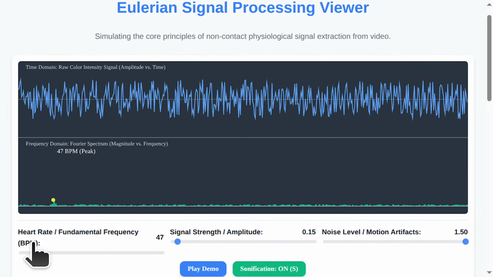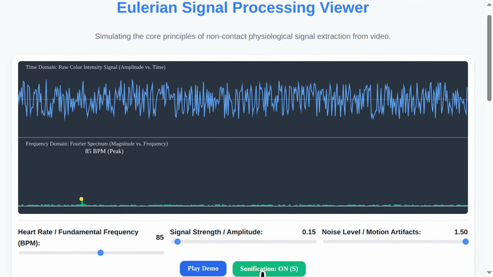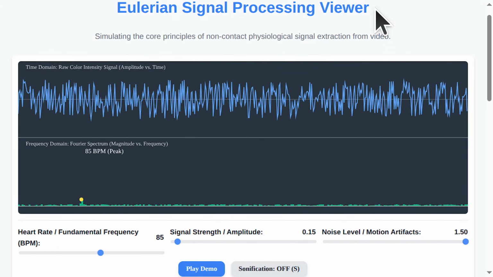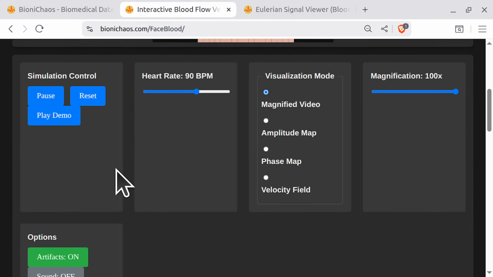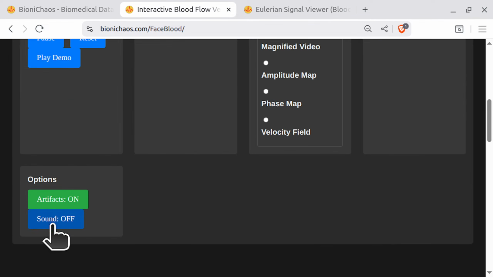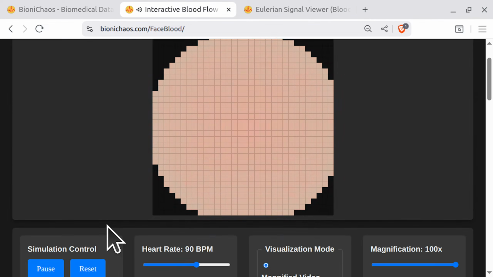So that noise is annoying. The other one had a better sonification to it. That sounds more like a heartbeat.